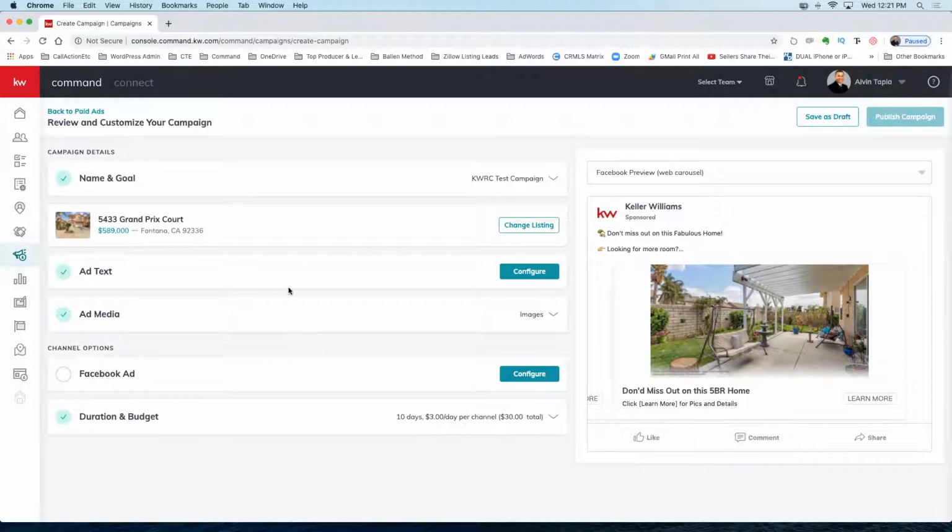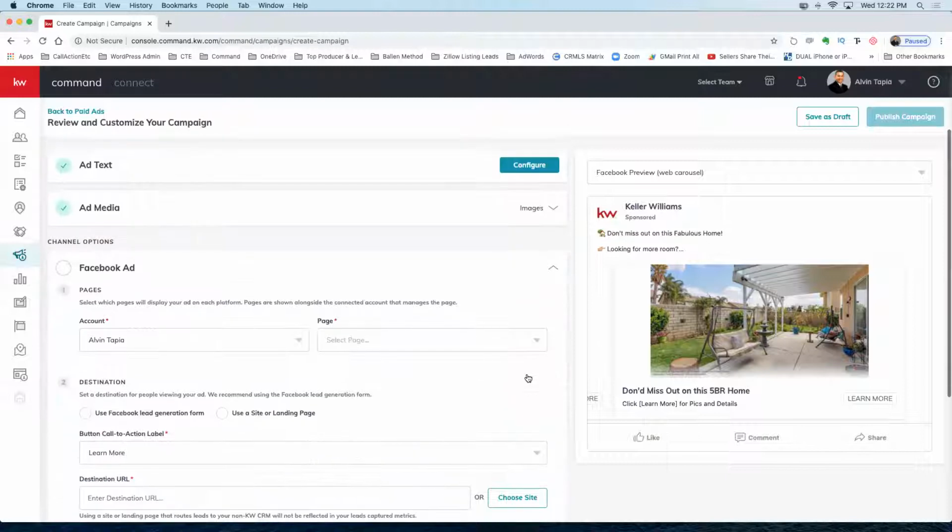Okay, so here we go. We've got the basics. We've named the goal. It's the KWRC test. We've located, we found the property we want to use, the listing. We've added our text. Now we've selected the media. And now we want to configure the Facebook ad. So we want to come over here. We're going to configure here.